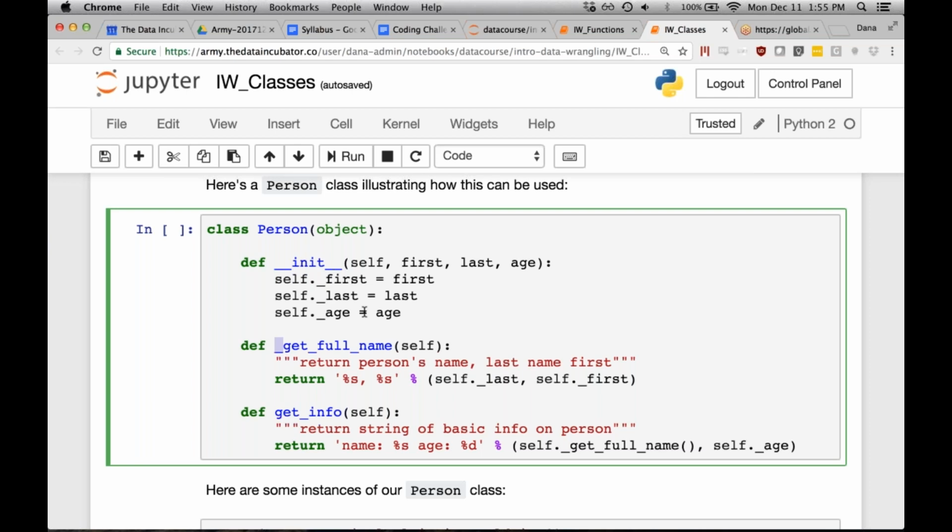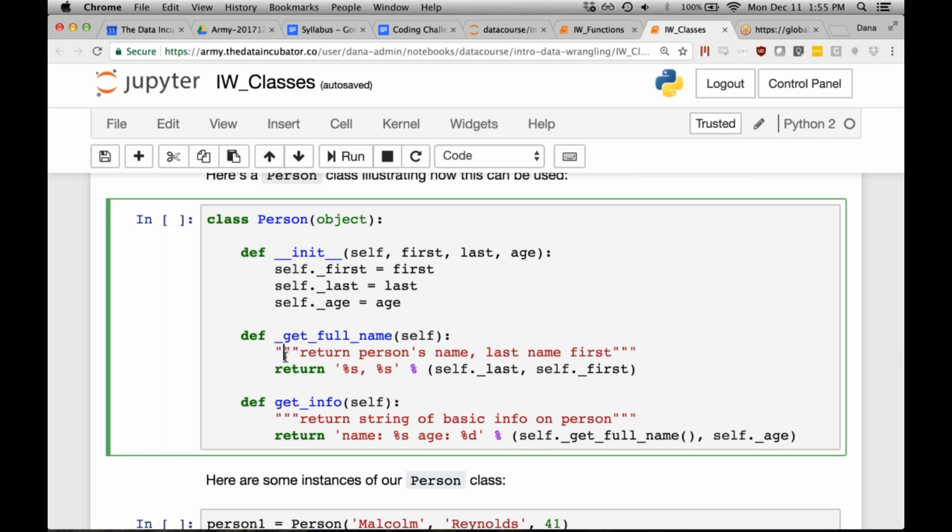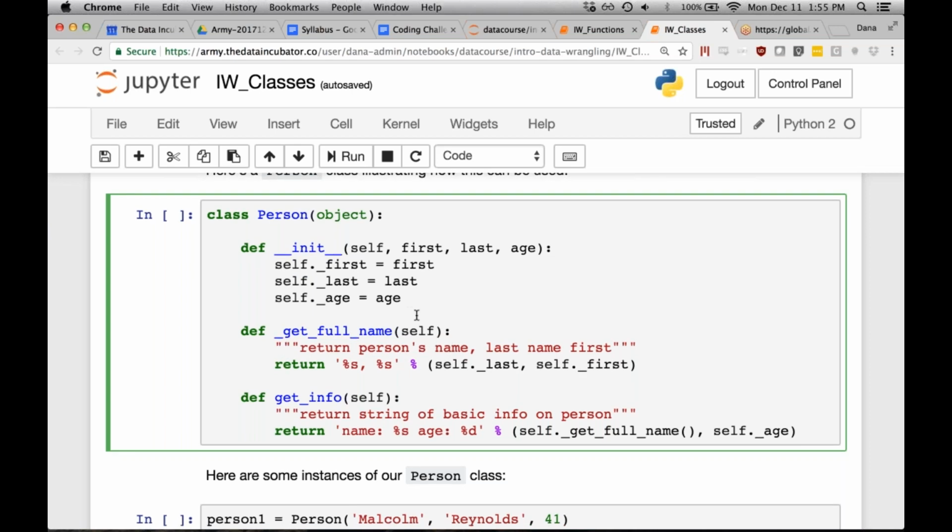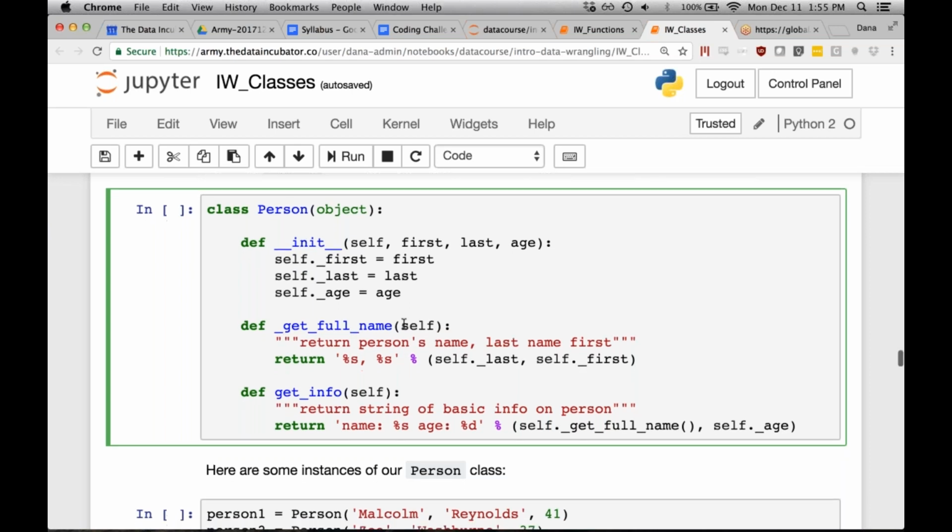So let's save our attributes, first, last, and age, to our self object. We'll create two other methods. The first one is going to be something that's internal to the person class. We'll call it _get_full_name. It takes as an argument the self object. And what is it going to return? Well, it's going to return a string. And this is some fancy string formatting, which we'll become more familiar with when we go through the strings lecture and start trying to scrape websites.